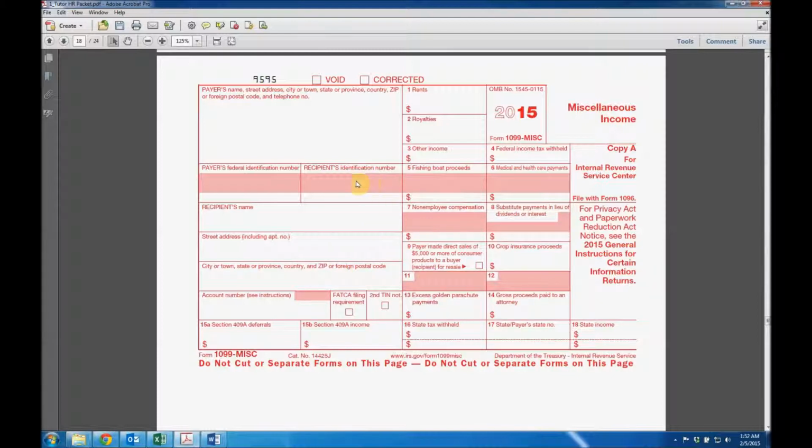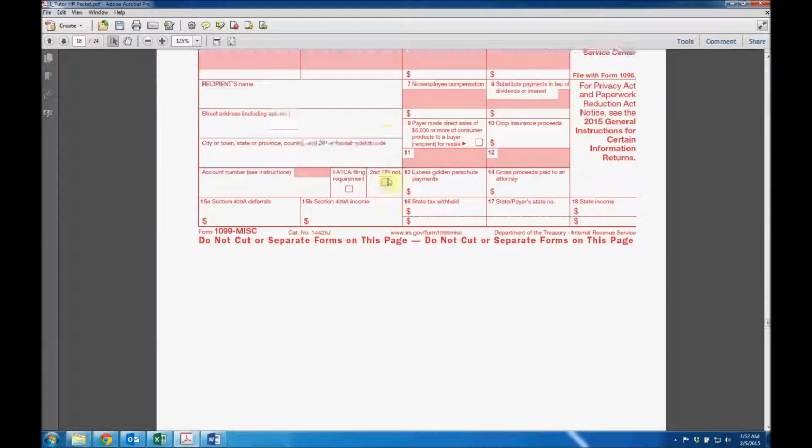Please mind that social security numbers are sensitive information. Keep this document private.